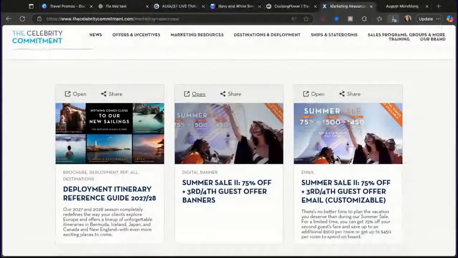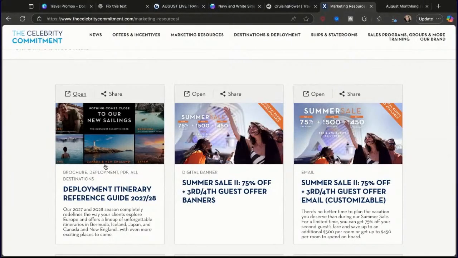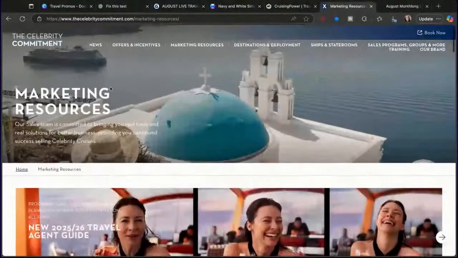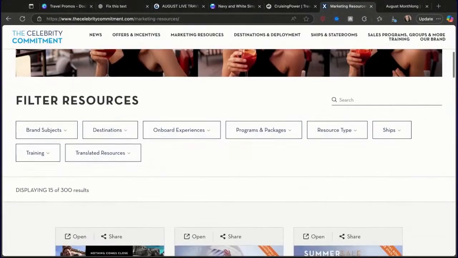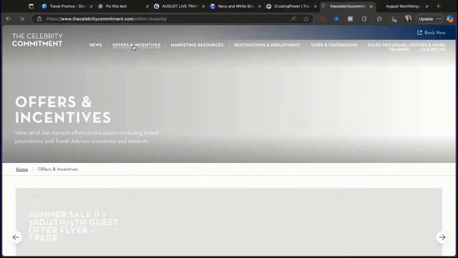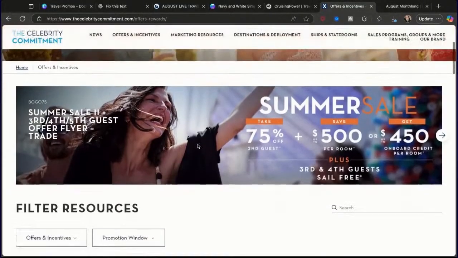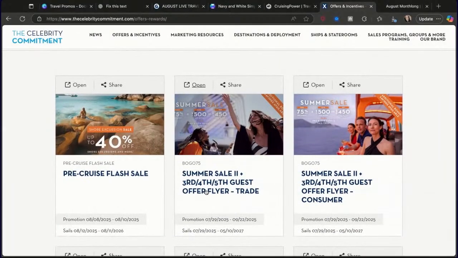We need the summer sale. But I don't want the digital. Oh no, I don't want the digital banner. I need to open the flyer. Brochure. Appointment. Marketing resources. That's where I was. Sometimes it's not here, it's here because it's a new offer. Think of it like that. So let me find it in here. I bet it would be right here. There it is. I knew it.